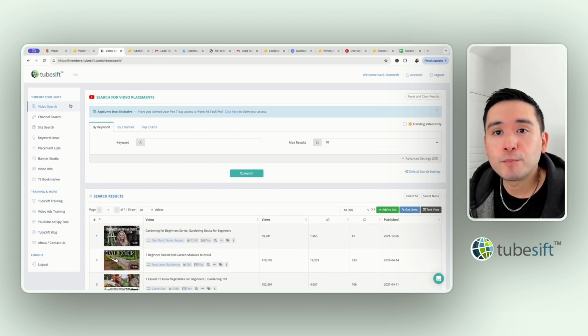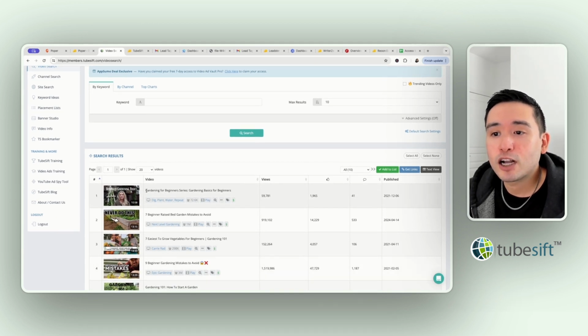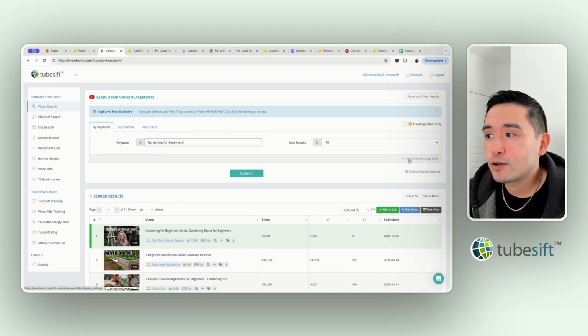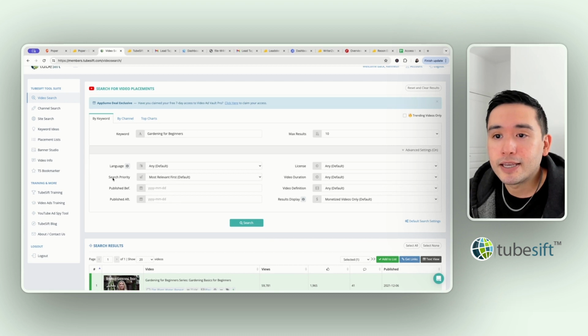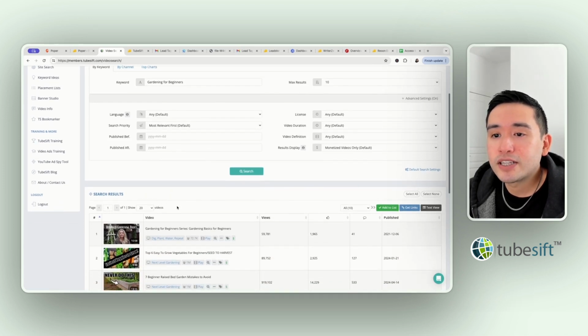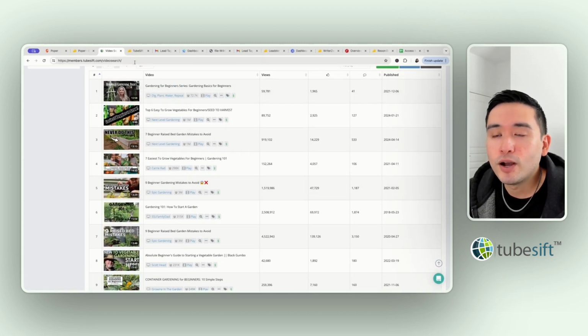So when you log in, you can search for video placements. Okay, so say for example, you want to try to find all of the top videos that talk about gardening for beginners. So just type in your keyword here, and you can also set up advanced settings as well, like the language, search priority, when it was published, the duration, and so forth, and click on search. And just give it a few seconds here. Okay, so these are all of the top results that focus on the keyword gardening for beginners. Okay, so you can view their thumbnails, their titles, how many views they've received, how many likes, comments, and when they were published.